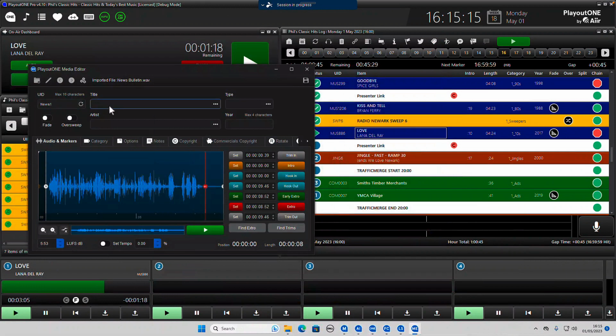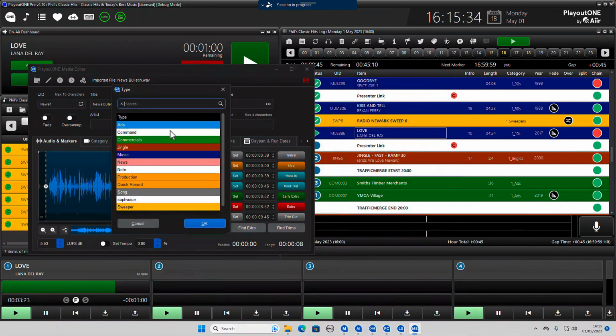Title, let's call it News Bulletin. Spelled that right. Yes, I have. Okay. I'm not going to give it an artist detail because I don't have to. I will give it a type, though, I have to do that. So I'm going to click here, and my type is going to be news.